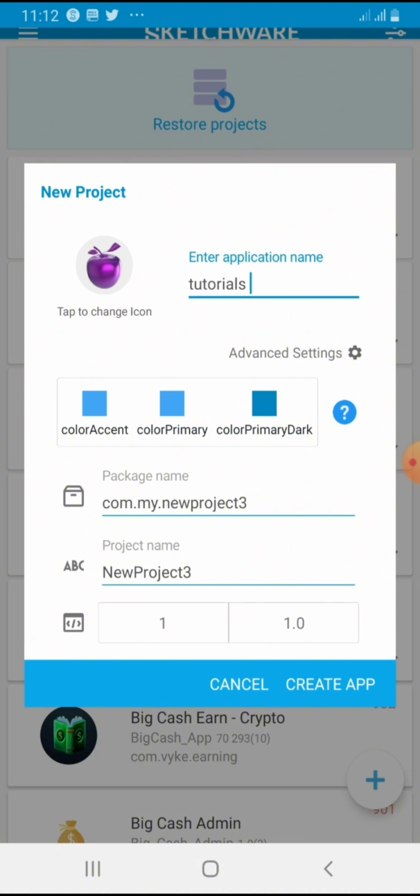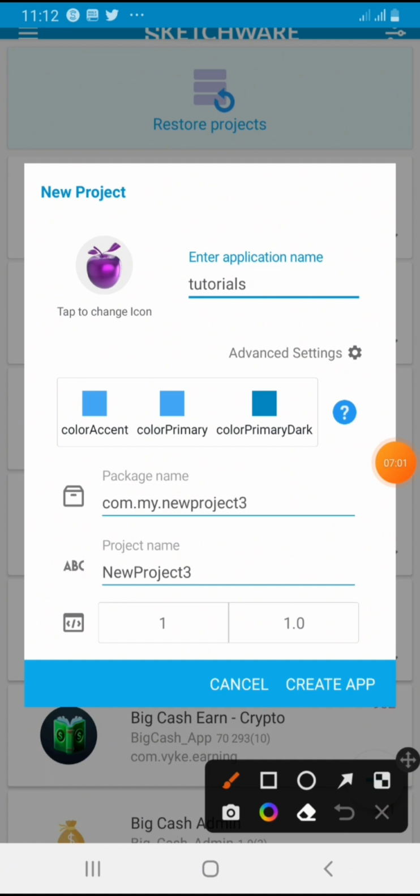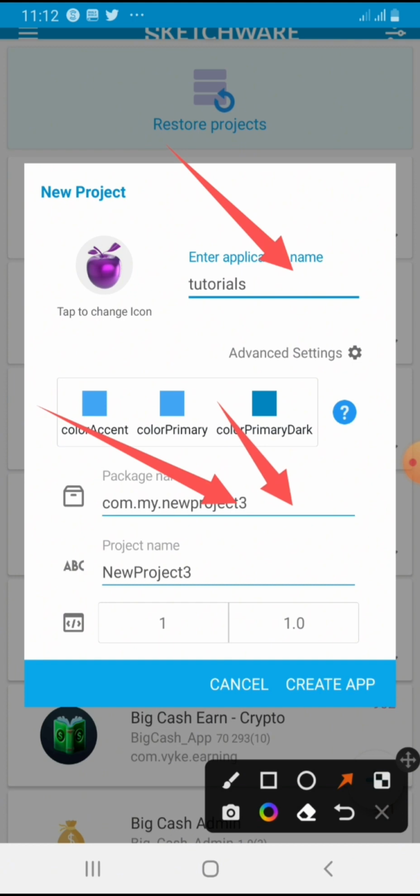Then I have to tap here, just to change or to input the name of this app. Remember, here is the name of the app, but this one here is the package name. The package name is the name that Google understands. So each time you're inputting the name, do not forget to leave com.anything.